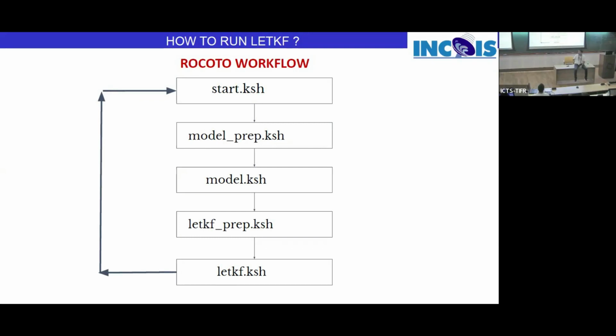And then next, again, it's LETKF.ksh. That is where your assimilation is done. Once it is done, it will again go back to your start.ksh. And then this cycle will keep on repeating. And how do you end this? So you end this there in your Rokoto script.